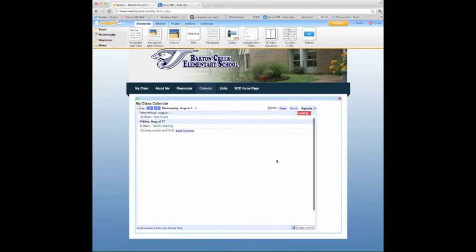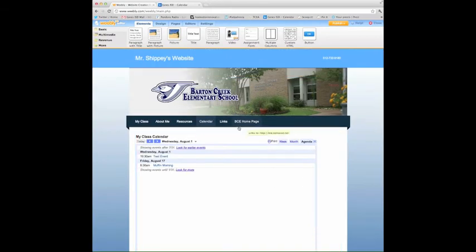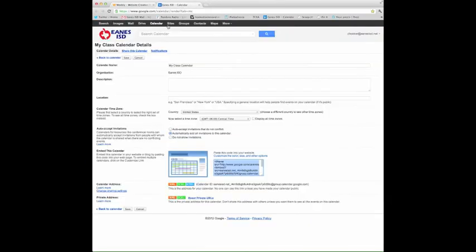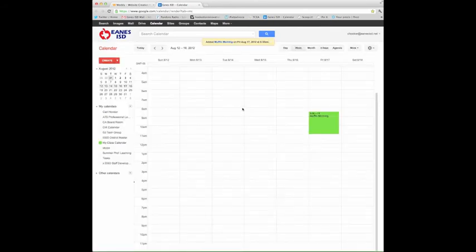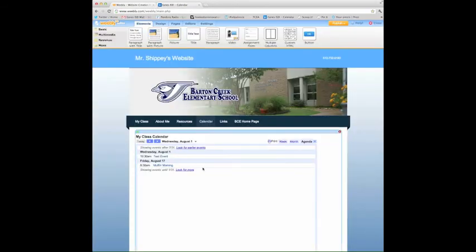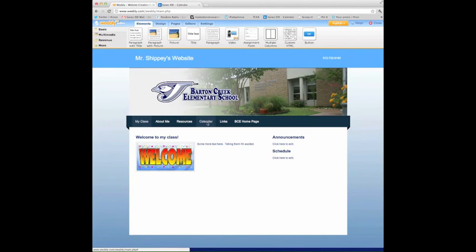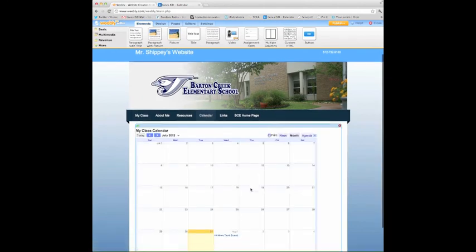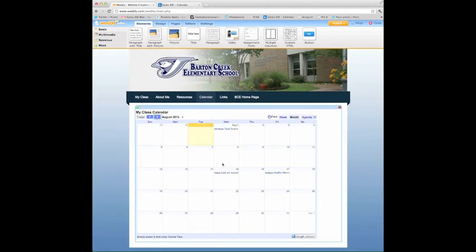So I feel like this is a pretty powerful tool, and the great thing about it is anything I add to this calendar at this point, if I just add an event, it'll sync up with this calendar. So let me refresh and show you. Ah, there's that event. So it just was added.